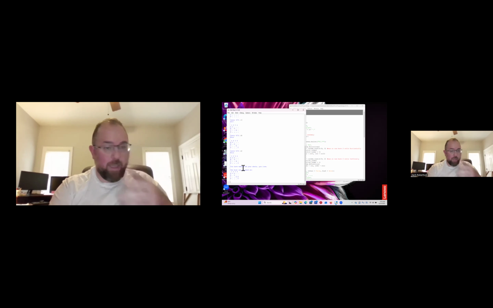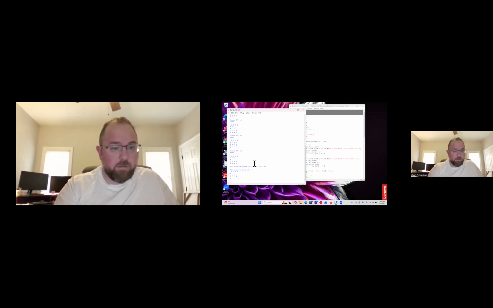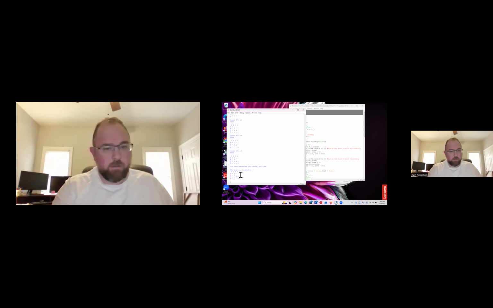After I've exhausted all my shots, that's what the game returns. It says you have exhausted your shots, you lose, and then it prints the grid. It shows the boat was located at C3 and C4, and you can see that because it's got a B in both of those cells. So that is the game running.